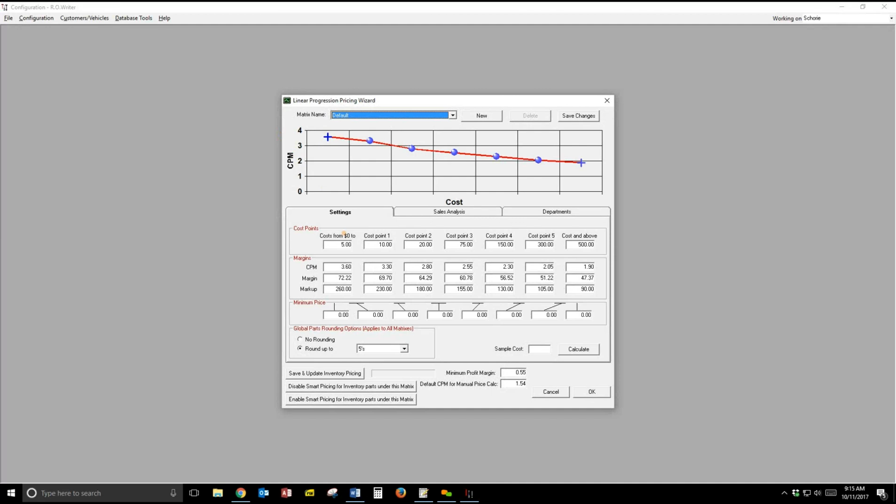So in inventory pricing, you're going to have 0 to 5 with different multipliers, up to 10, up to 20. You can see this is a fairly aggressive client that wants to achieve a 60% margin overall on all his parts.